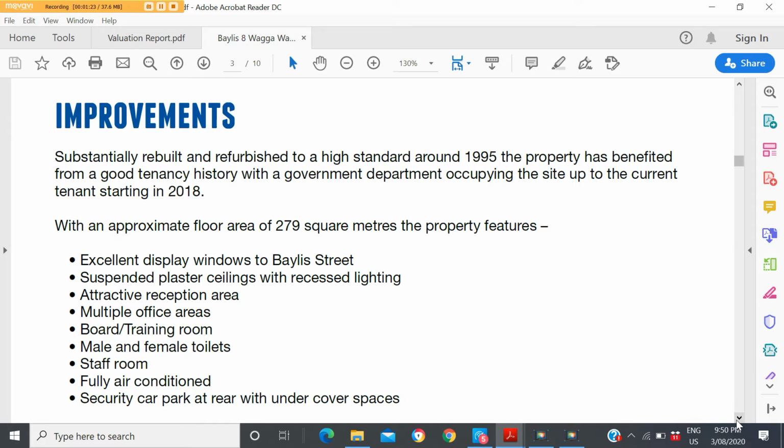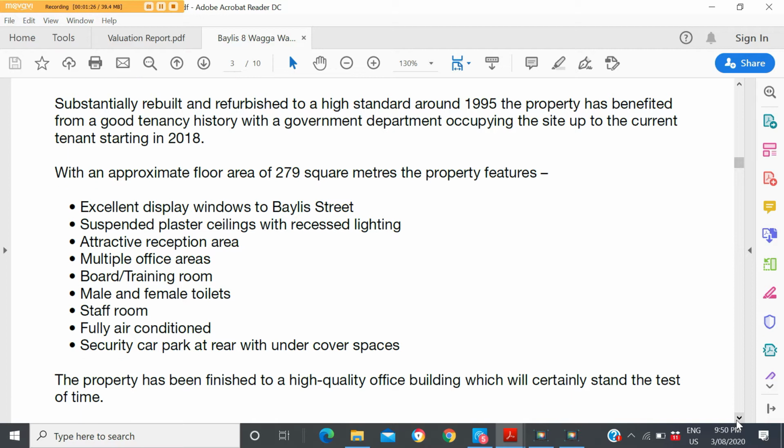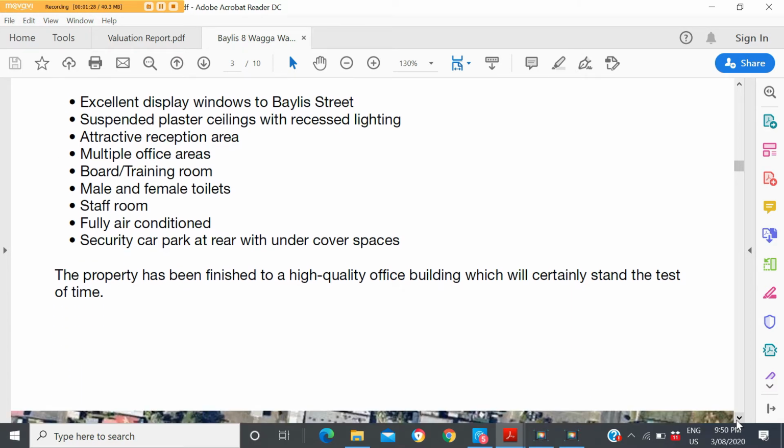So it talks about the floor area being 279 square meters. It's got a window display, so we know that it's a retail shop front. So in the future, it can always be used as retail. Suspended ceilings, reception area. So when I look at that, I would be asking for a floor plan.